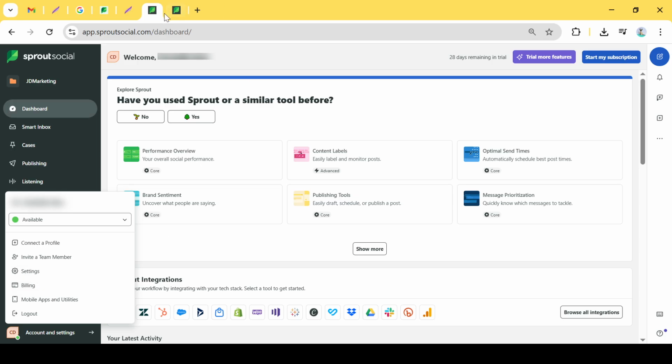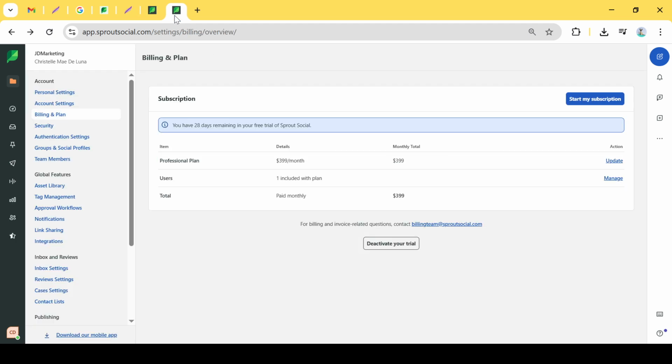Now that you're in the Settings menu, scroll through until you find Billing and Plan. Clicking on this option is necessary, as it contains your subscription details, which is crucial for canceling or deactivating your account. This step ensures that any billing cycles are correctly ended, preventing unnecessary charges.